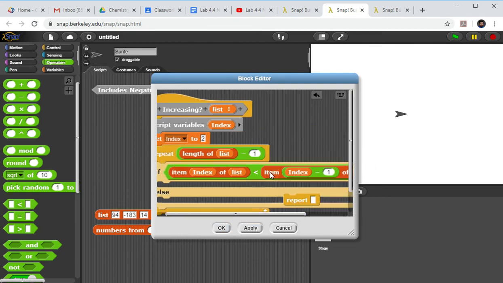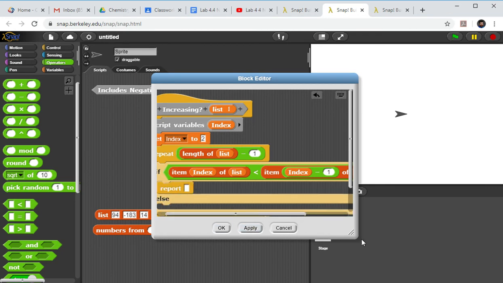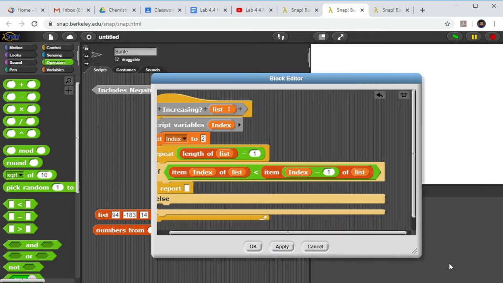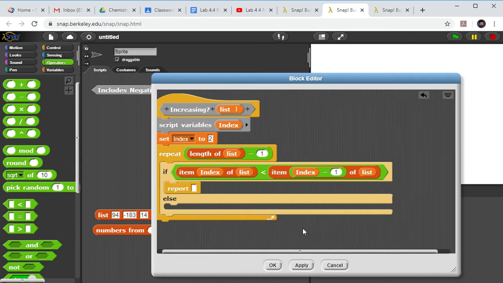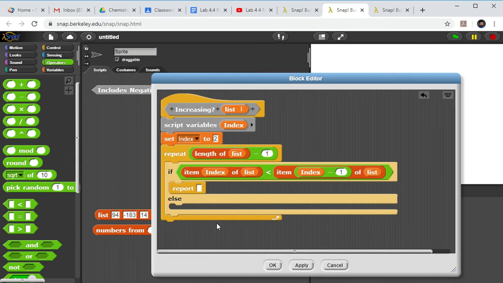Then we will report false. Okay, I know that might get a little bit confusing, so let me explain why I decided to do it that way. What I want to do here is report false if ever it's out of order, at any point. As soon as it's out of order, I know it's not an increasing amount. So that's what I'm going to do here.